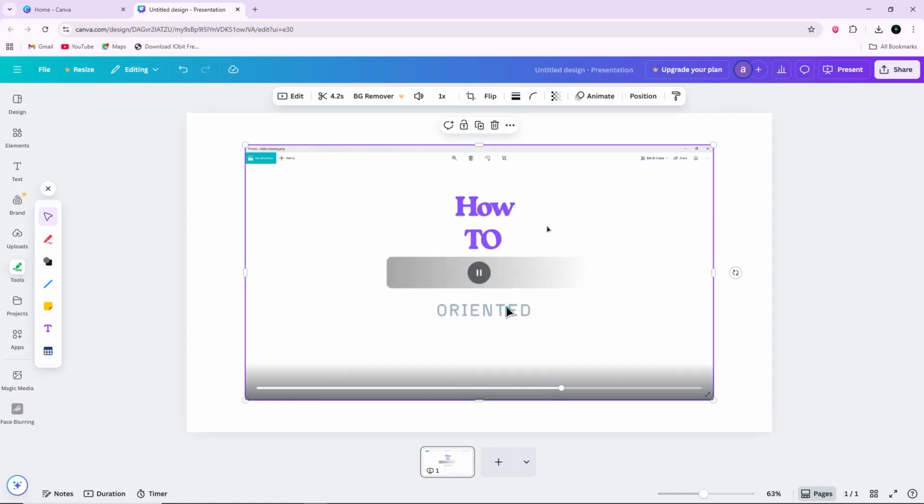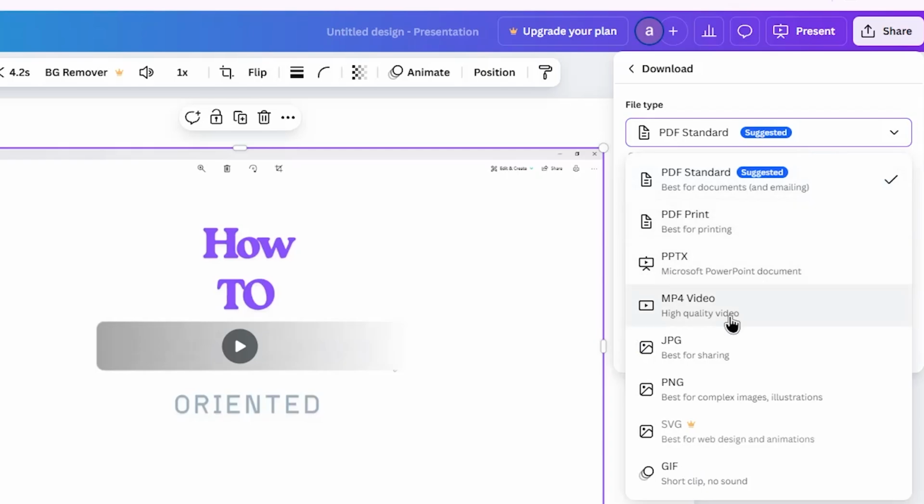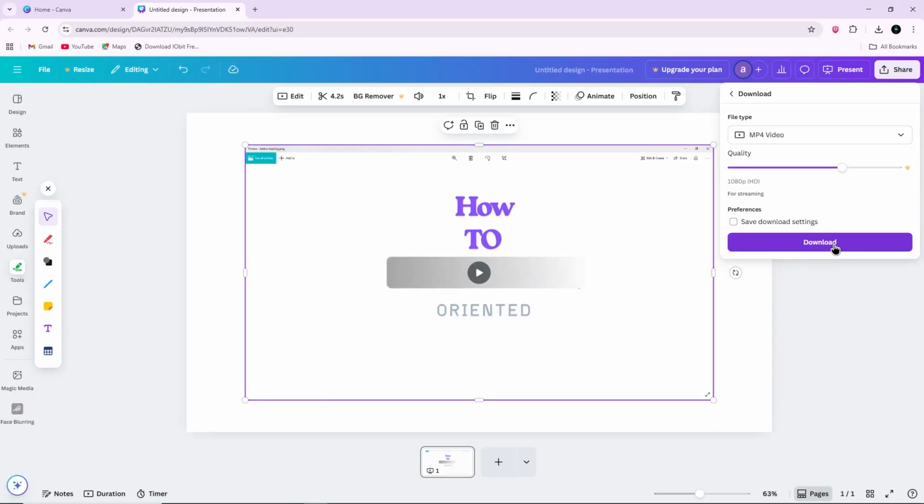When you're satisfied, play your video in the preview mode to check that the overlay stays exactly where it needs to be. Once everything looks right, click Download and choose your preferred video format.